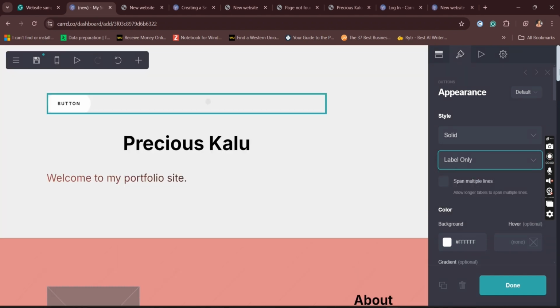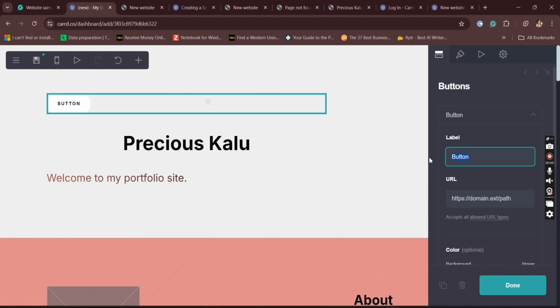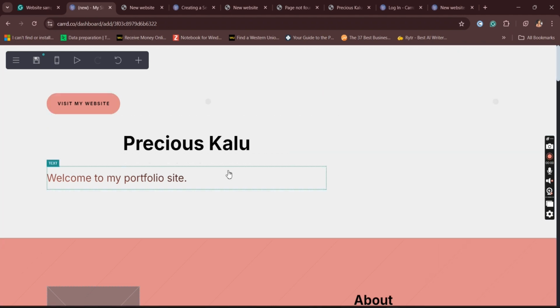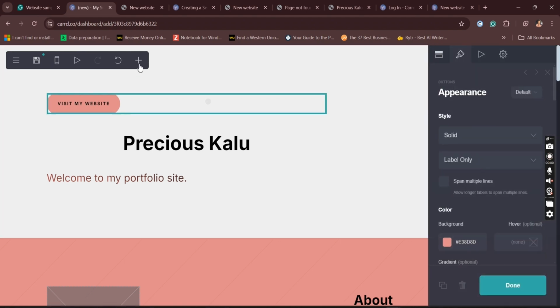Label only, and I can change the button to visit my website at www. whatever your website name is, and then the color. The color should be the color of your containers. Visit my website, however it is.